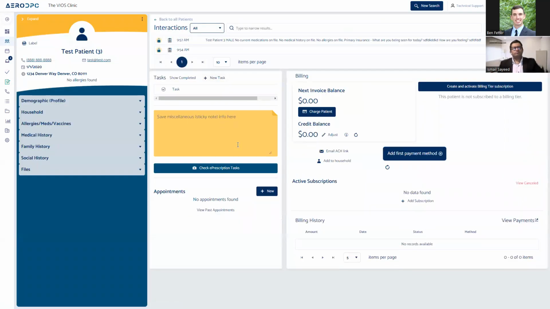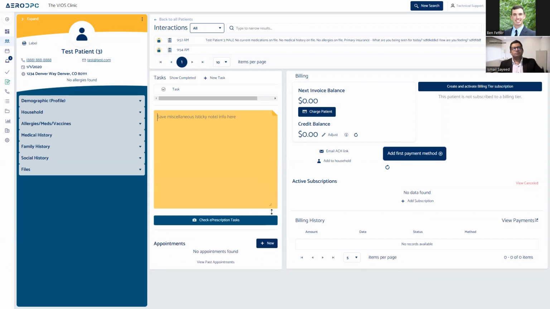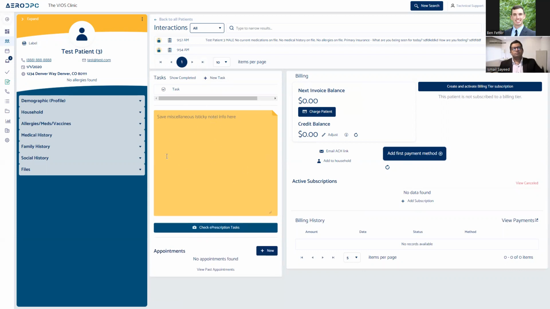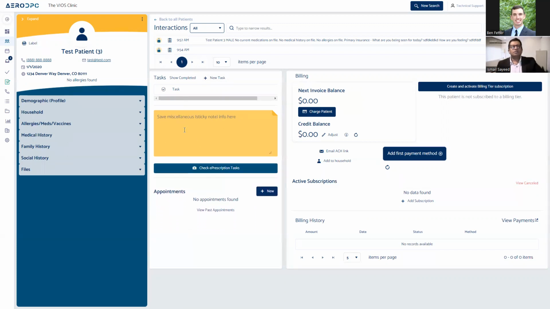As far as the sticky note, you can use this any way that you want to. A lot of practices will put information about how to remember the patient here, or information that is not going to be saved over here on the left-hand side referring to the patient. Again, this can be used any way that you choose to. It doesn't have to actually relate to the patient. The patient does not. It's totally private. They do not see anything related to the tasks, anything about the sticky note.